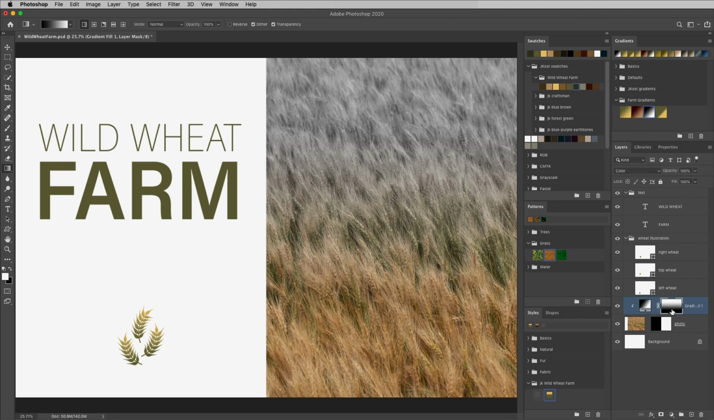If for some reason you prefer not to have the layer clipped when you drag it, you can hold down the Option key on Mac or the Alt key on Windows.